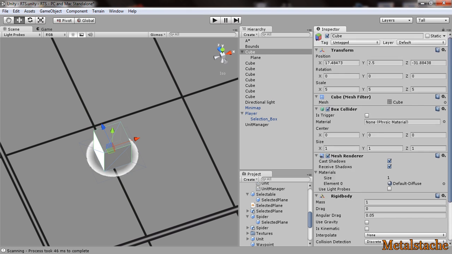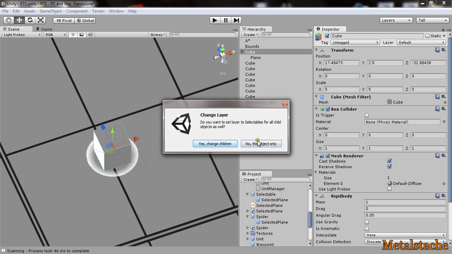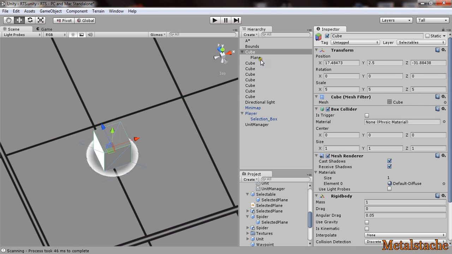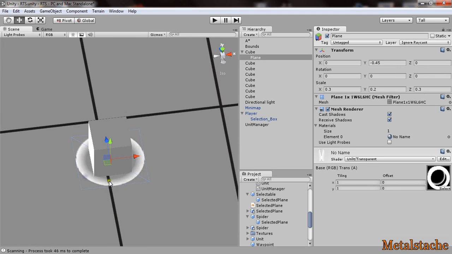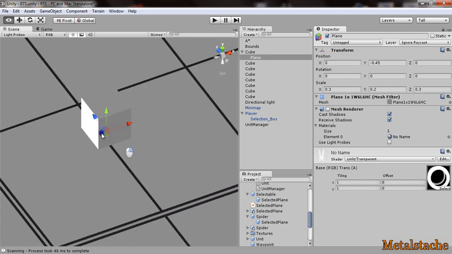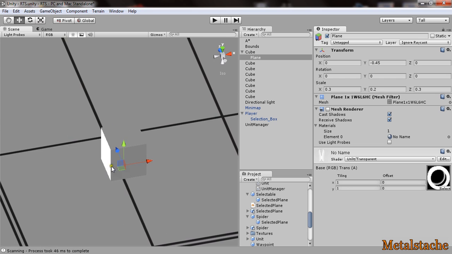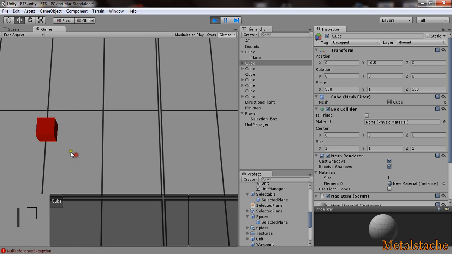The last thing you need to change on the unit, because I forgot this last time I did this, is to set its layer to selectables. I don't want to change the child of it, because I actually want to change the plane to ignore raycast so that it doesn't run into any processing where somehow the plane is selected, and I just want to select the unit. Now the last thing is to set the mesh renderer for the plane to be off. So that's all you need to do to get the unit to be selected.